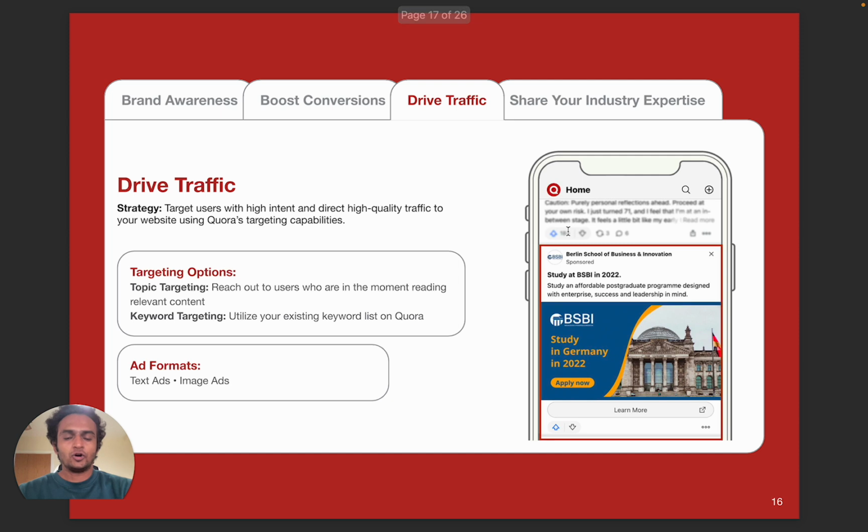We are having a lot of businesses that are simply using our platform to drive high intent traffic. This is primarily done utilizing a combination of topic targeting as well as keyword targeting. You can utilize ad formats like text ads or image ads for this.